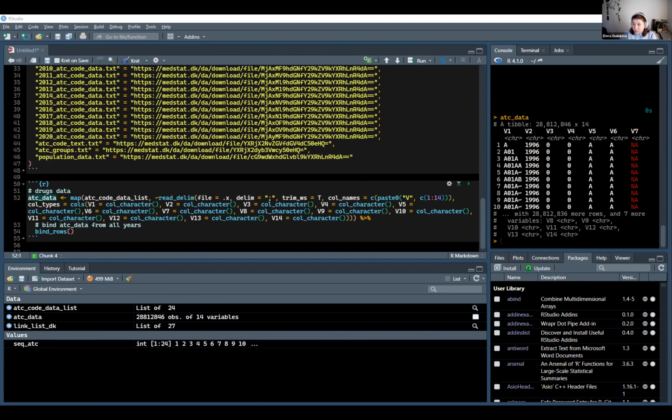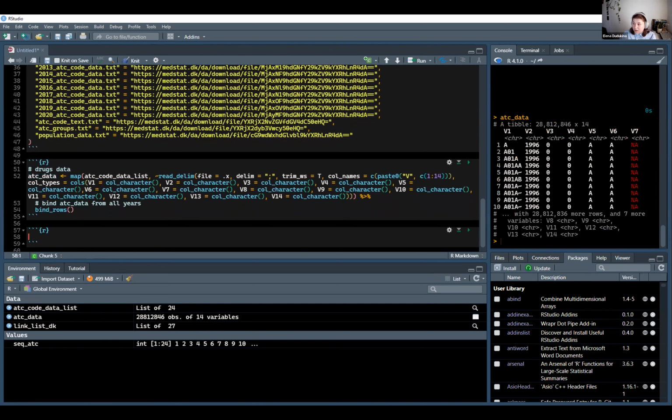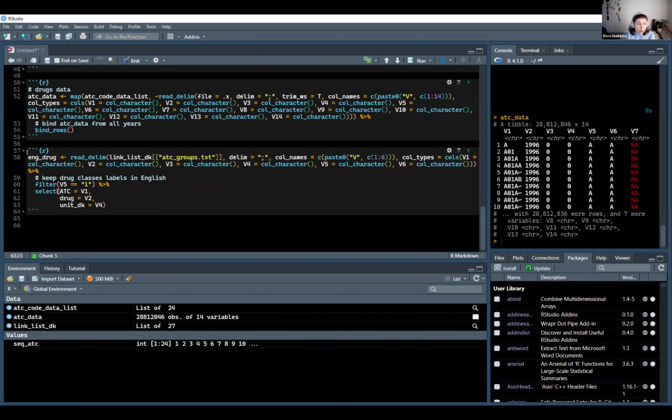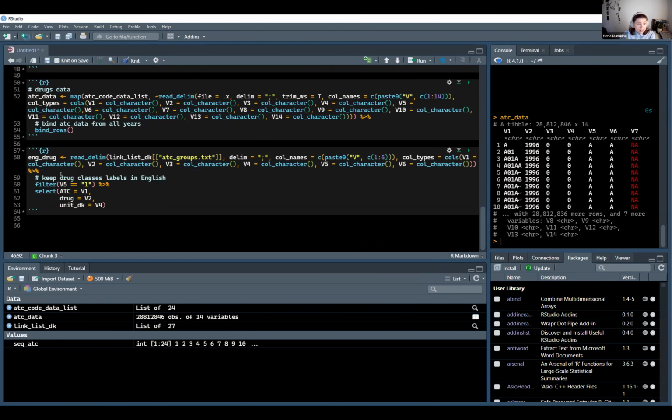I also want to have some other information before I can do something, and we will just upload it now. So let's upload the drug name that we have, and I will use exactly the same code as the previous one. So it will take the line here that I named EDC groups.txt, and it will upload the data using this link here.